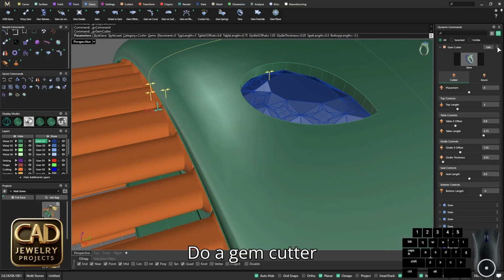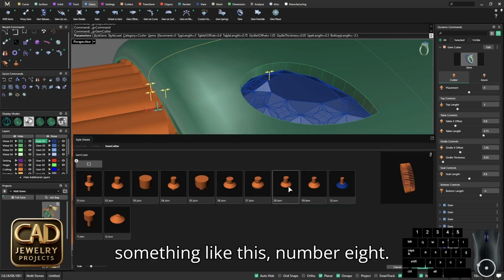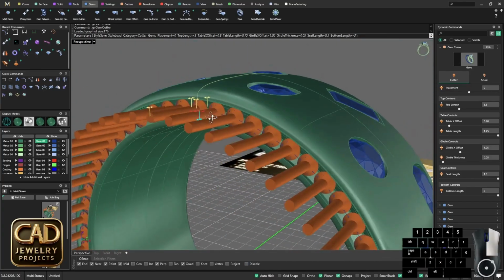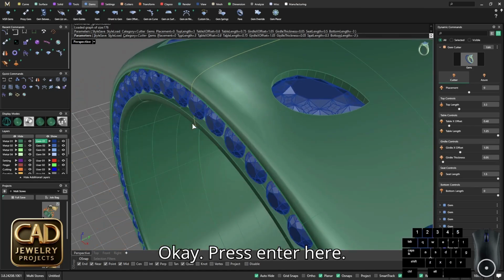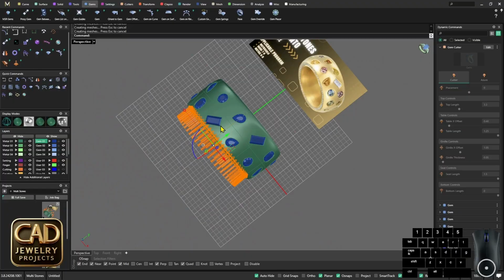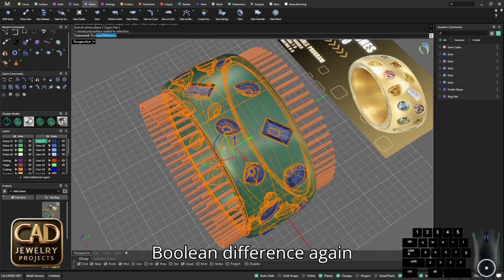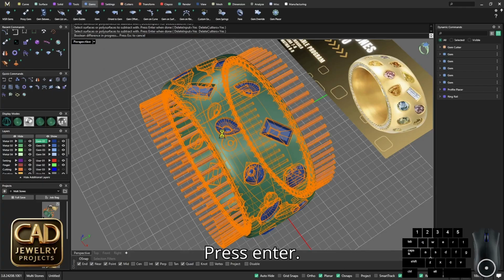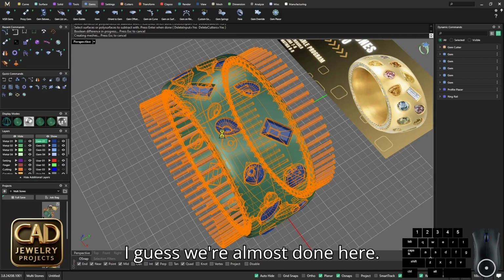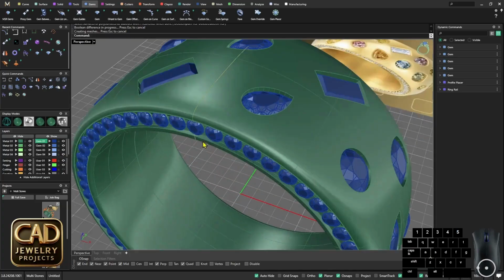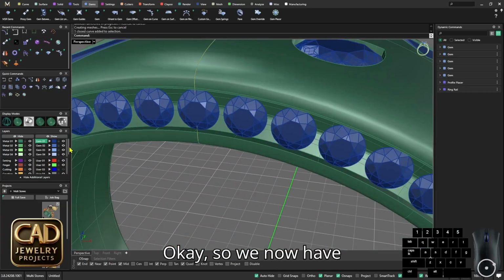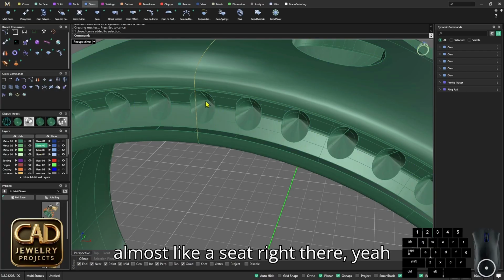Do a gem cutter style. Let's select something like this, number 8. Okay, press enter here. All right, I'm gonna mirror this again. I'm gonna do a boolean difference again from this cutter and then this cutter. Press enter. Alright guys, we're almost done here. Okay, so we now have almost like a seat right there.